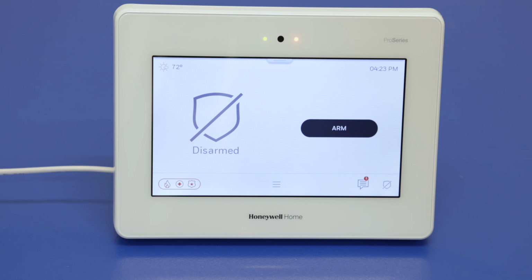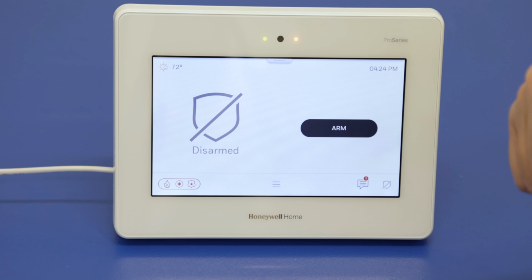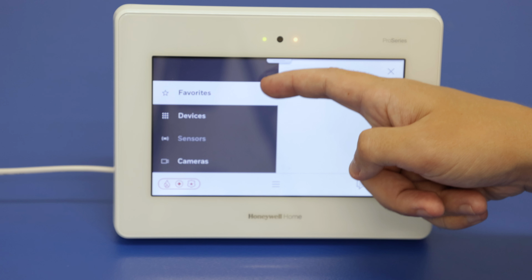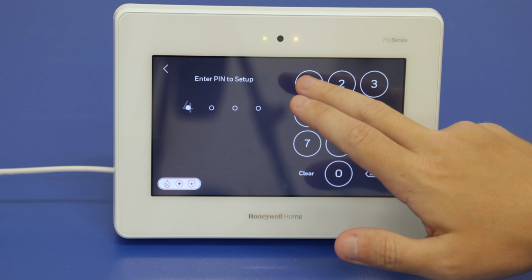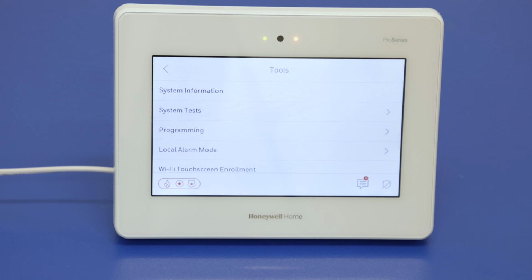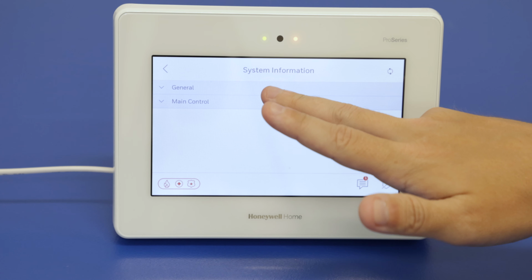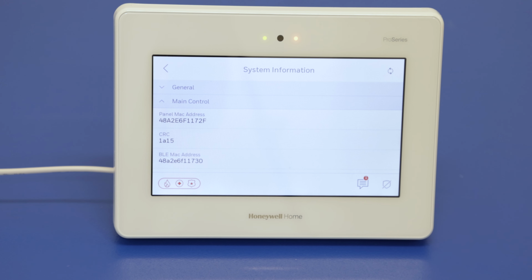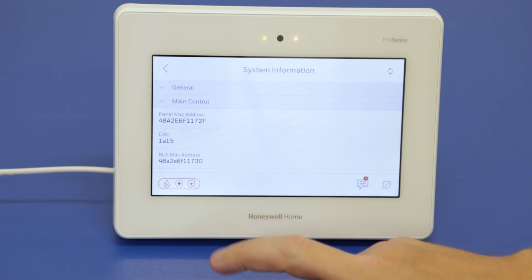So if you don't want to default the system and you do want to get this registered with a company, there's a couple things you'll need to check. And again, this only really works if you know the installer code. So we'll press the three bar menu. We're going to go to Tools. We'll enter in that installer code. We'll go to System Information. And now these look like they're grayed out. Tapping on them doesn't really do anything there, but if you press the arrow directly, you're going to see the MAC address and the CRC code.